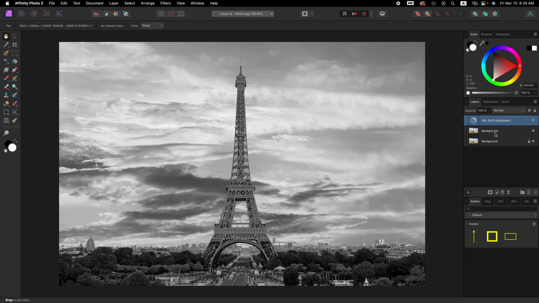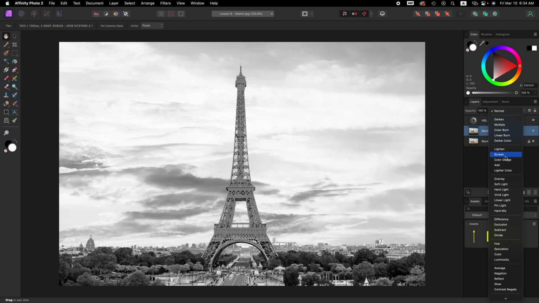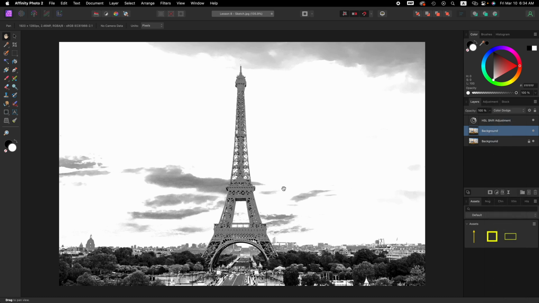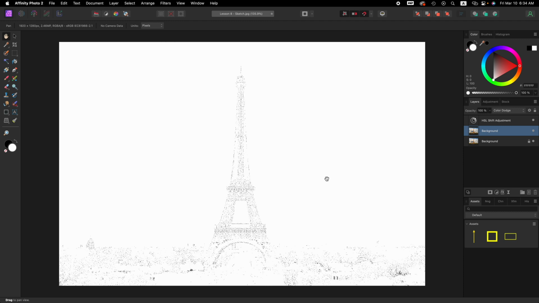Come over to the layers panel, click on the middle duplicated background layer. And we're going to change the blend mode from normal to color dodge. And then we're going to invert this layer. Press Command or Control I to invert.